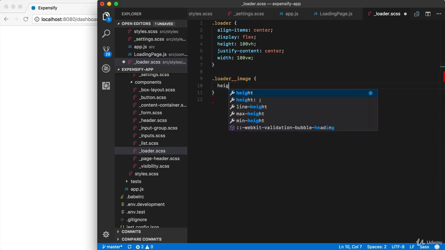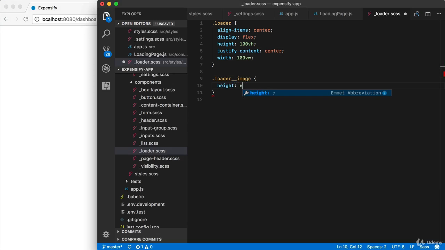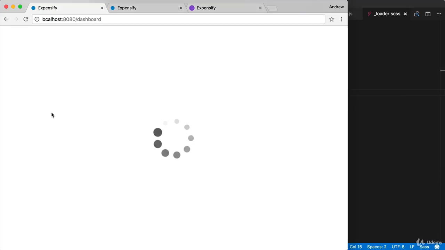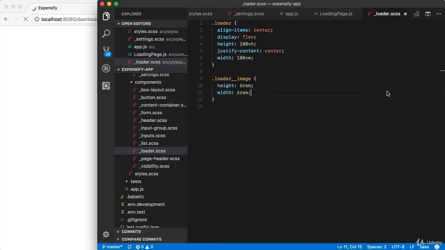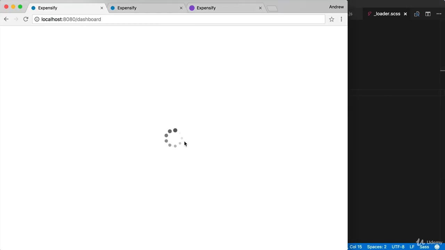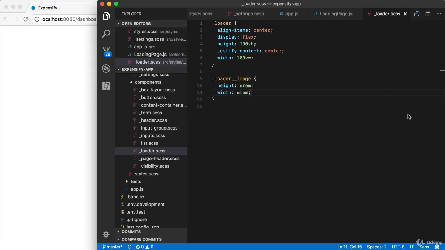I'm going to use 6 rem for the height and a width value of 6 rem. This is just going to be something a little smaller and a little more reasonable. And once the browser does refresh, we should see that smaller size showing up. Right here, we do have that in place. And this is what we're going to stick with for the loading screen.